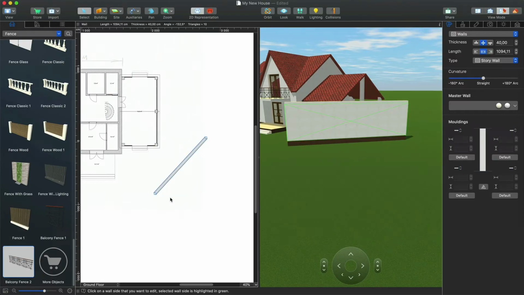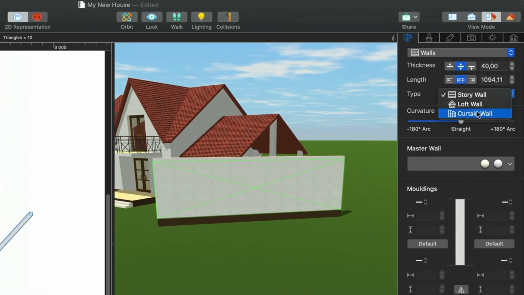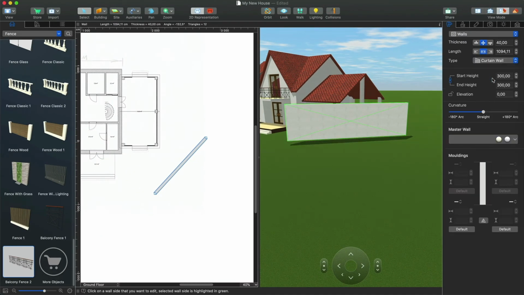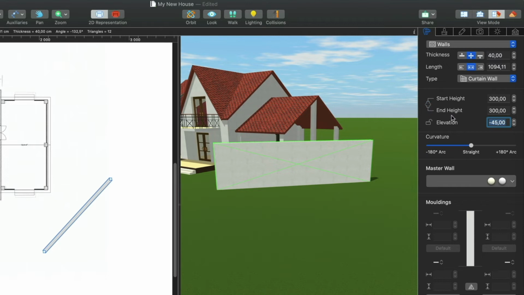Change the type of the wall to Curtain Wall. If the house is raised above the ground in your project, then the curtain wall will be raised as well. If necessary, lower it down to the ground level. A distinctive feature of a curtain wall is that its starting and ending points may have different heights. Arbitrarily change their parameters. Now you can see the height difference in the walls.